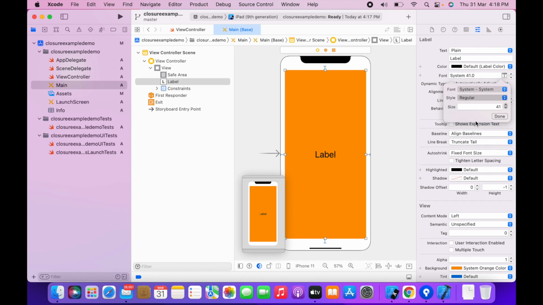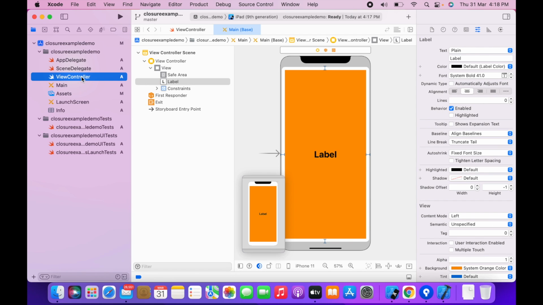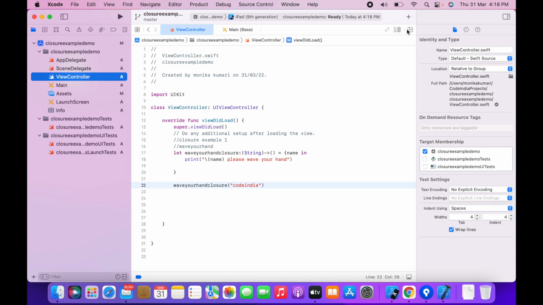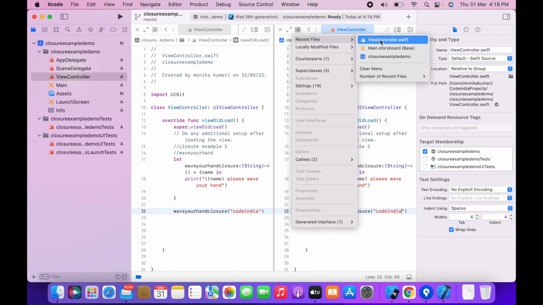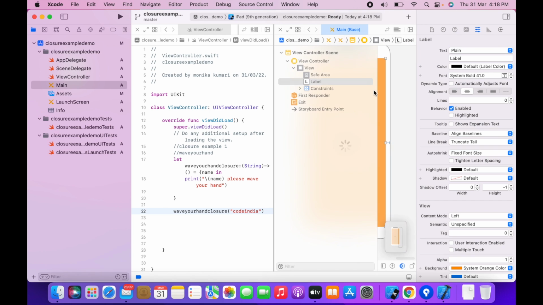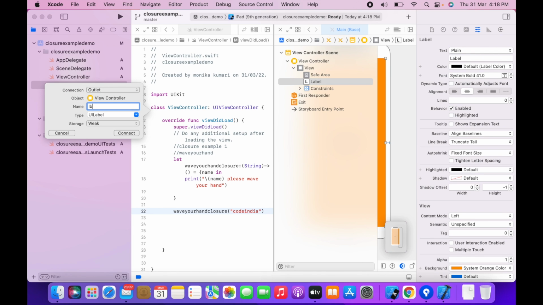Okay, let me connect this label to my view controller file. I will just click this editor portion, click the recent view controller, Main.storyboard, and drag and drop this label, right click, into my view controller inside my class, and I will write the name for this label. I am using lblText. Now my label is created.